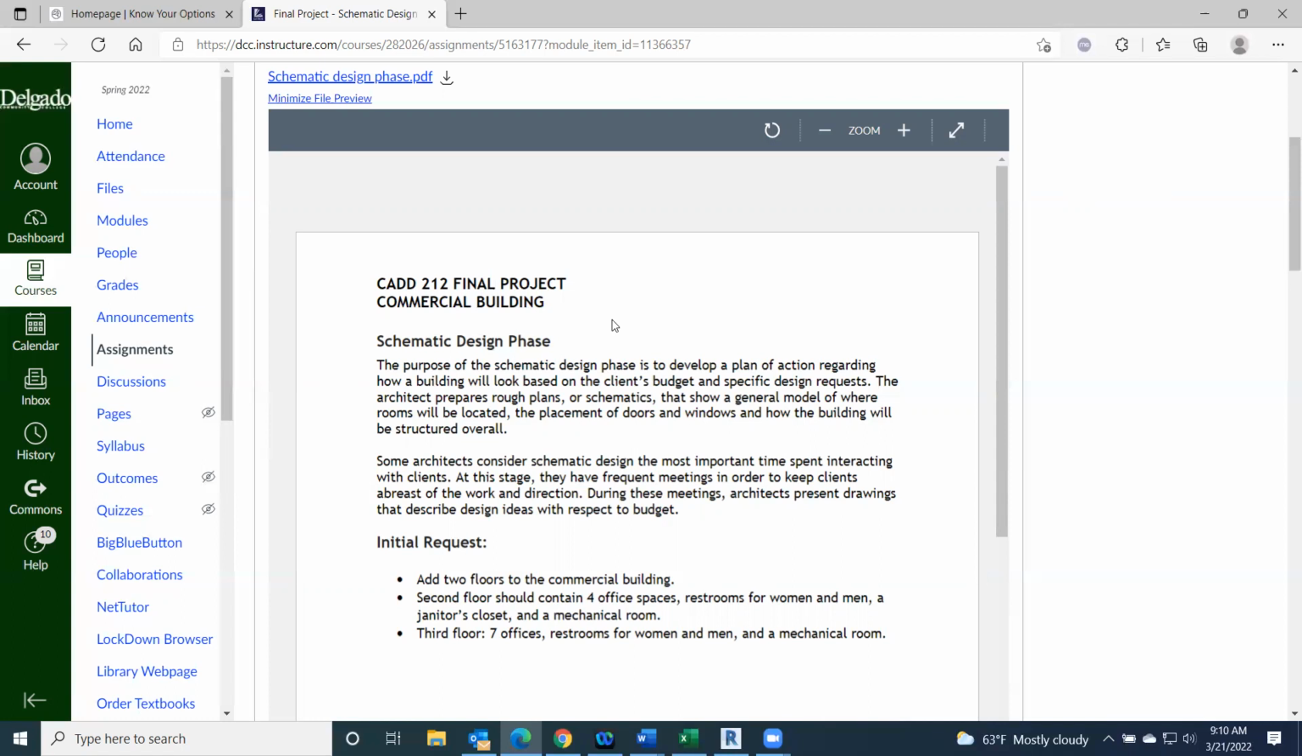Basically, the purpose of the schematic design phase is to develop a plan of action regarding how a building will look based on the client's budget and specific design requests. The architect prepares rough plans or schematics that show a general model of where the rooms will be located, the placement of the doors and windows, and how the building will be structured overall.